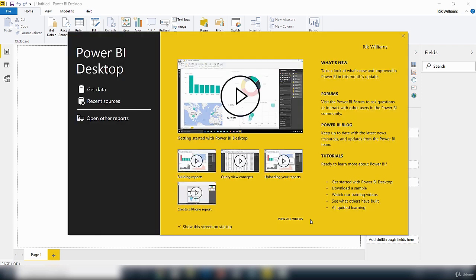Once you sign in to the Power BI desktop, this is the screen you'll see. You can uncheck this box if you don't want it to show this screen each time you start up, but I'm going to leave the checkbox on. So the first thing we want to do is get some data.